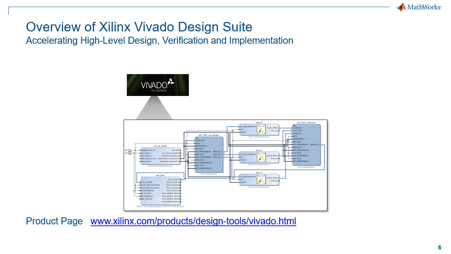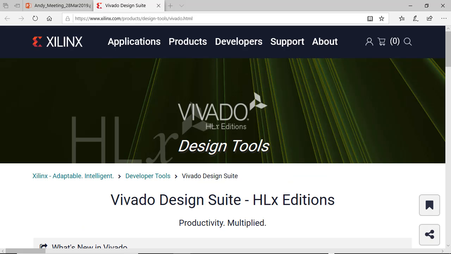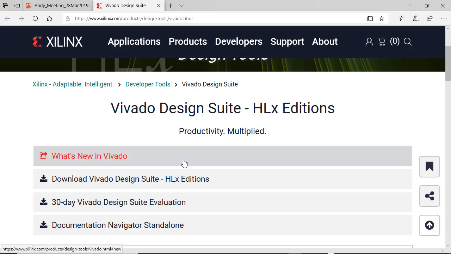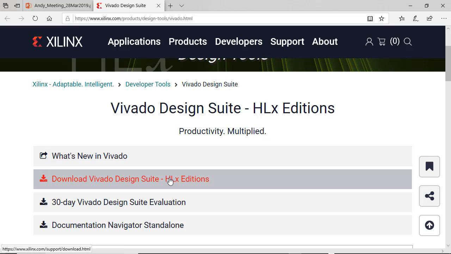Vivado Design Suite is the main design tool that targets Xilinx FPGAs. It's where you can accelerate your high-level design, verification, and implementation. If you want to learn more about Vivado Design Suite, here's the main product page on the Xilinx website. There's a good deal of documentation, some educational videos, and a spot where you can download an evaluation copy.